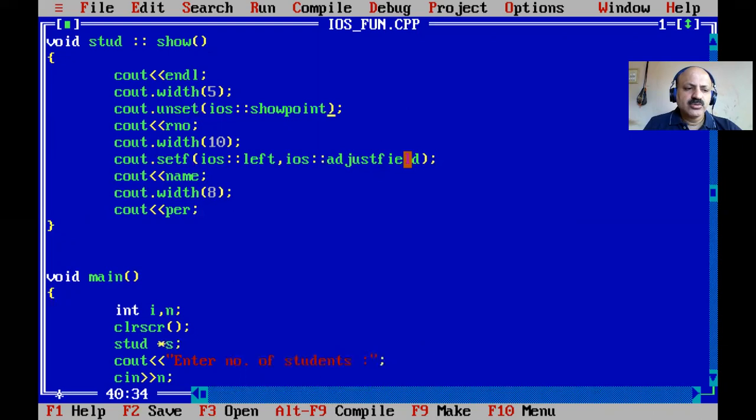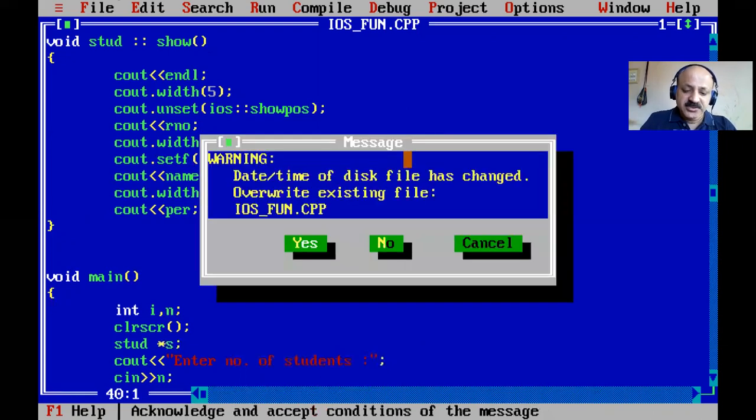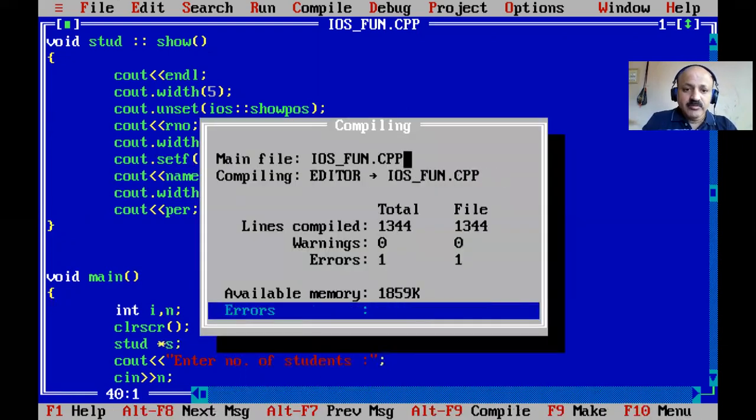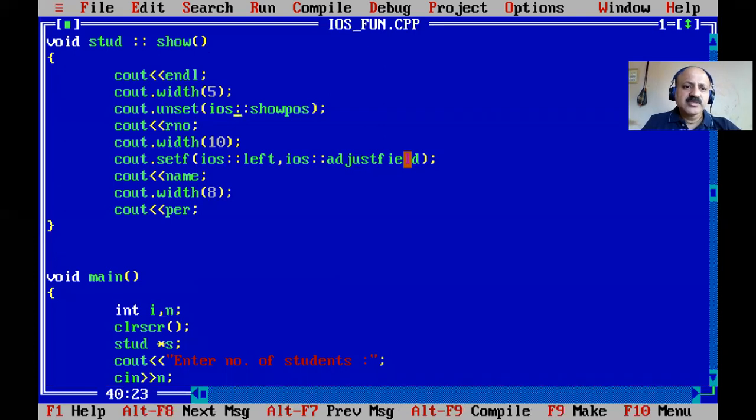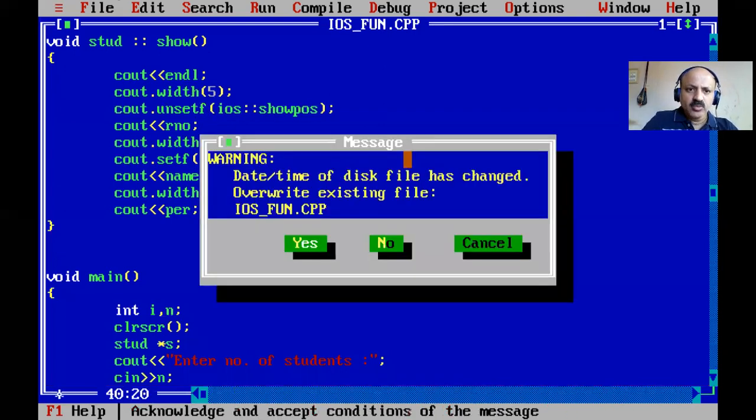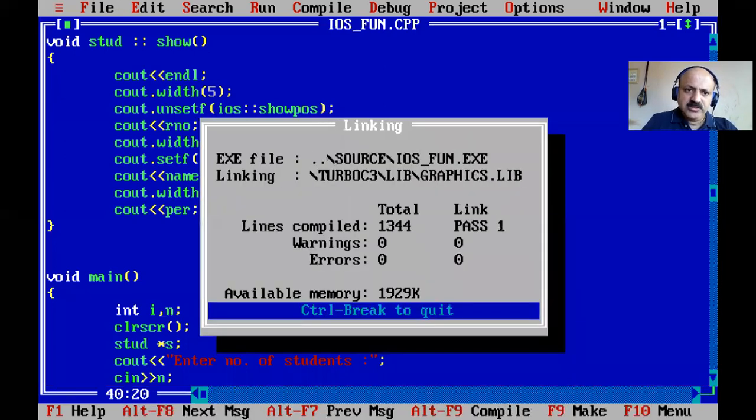So the positive sign we have to remove before or after the roll number. So unset, that is, the flag is cleared. So let us check that effect or not. So here we can use all, here what to do. So yes, ios unset flag, yes, unset flag, that now works perfectly. So yes, there is no error.